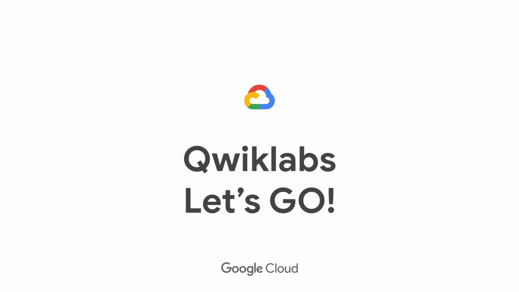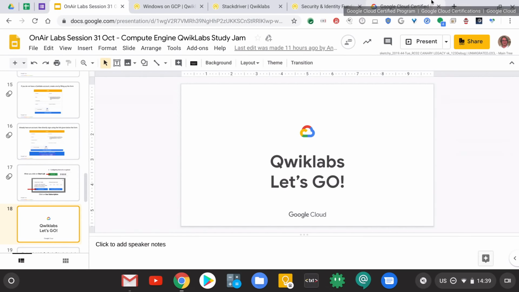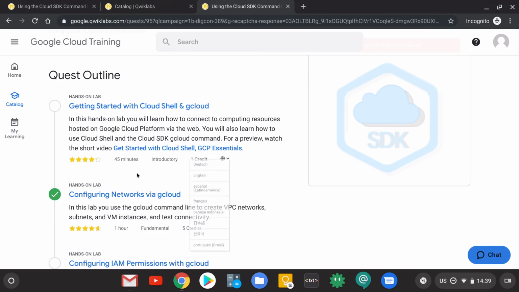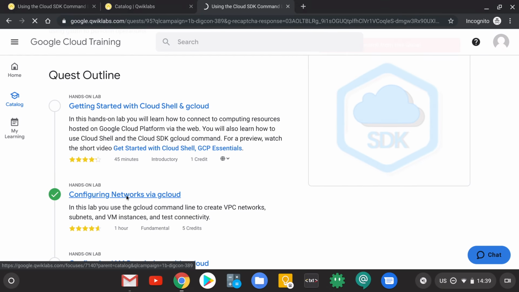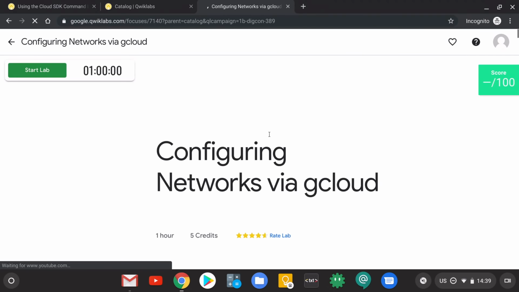So without further ado, let me switch back to the thing, and then we're going to do some hands-on. Let me roll up my sleeves a little bit. Okay, here we go. All right, okay, so we're here. We are going to click into configuring networks via gcloud. Right? It will then load up the lab.